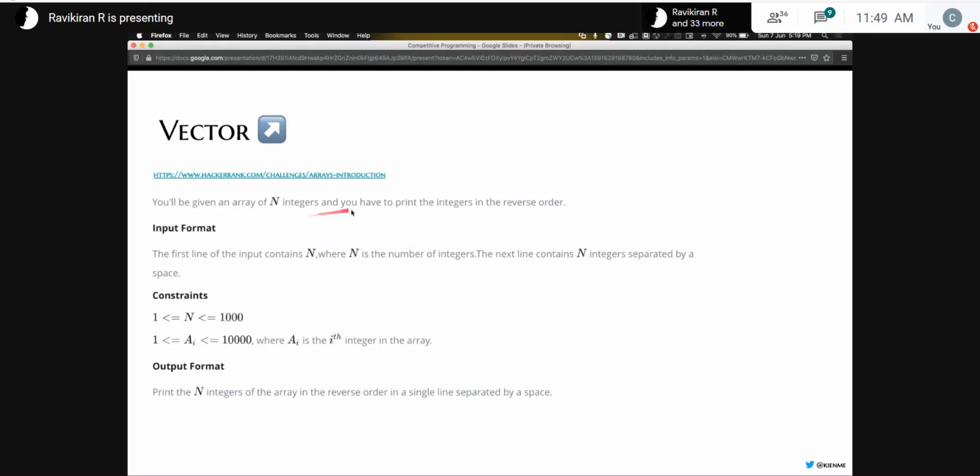So let's read this question to see how we can use a vector to solve it. In this question, you'll be given an array of n integers, and you have to print the integers in reverse order. It's a very simple question. Here, unfortunately, we cannot use the trick that we used in the last question. We will have to store all the elements in an array, and only then can we print them in reverse. So the input format is also simple. You'll be given an input n and then n integers separated by space, and very simple constraints as well. And for output, we have to print them in reverse.